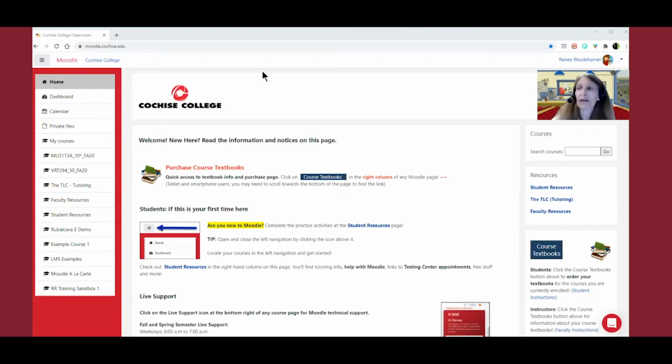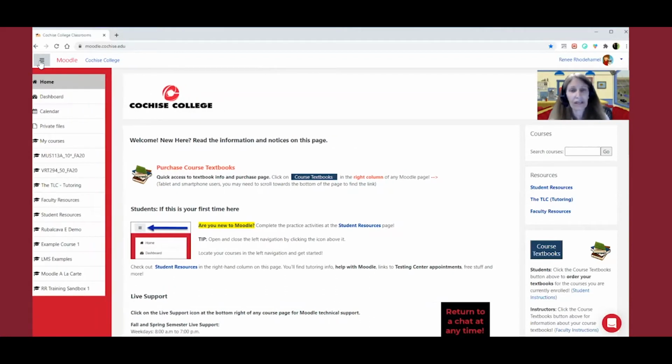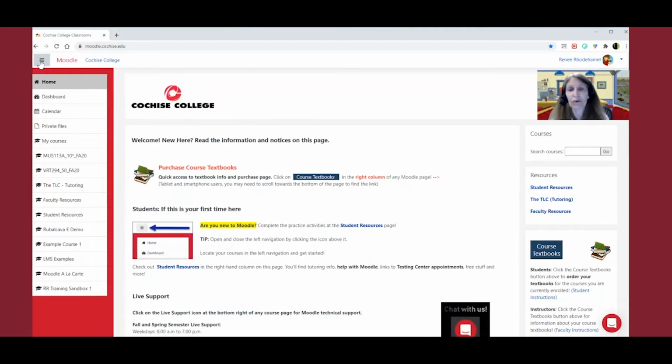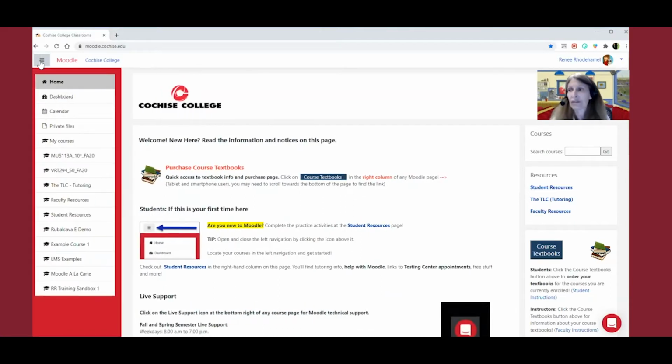So the first thing I want you to be aware of at the home page here, you do have a left navigation that we're also used to with websites. But this left nav does collapse if you click on the gray square above it. That's like an on and off switch. So if you need more space, then you can hide that and bring it back.